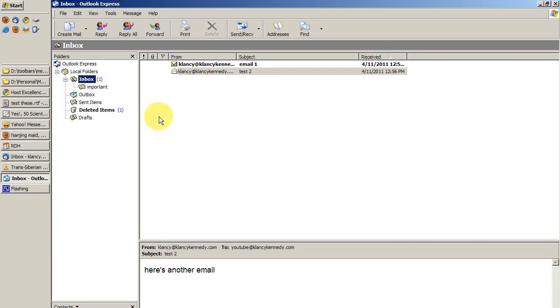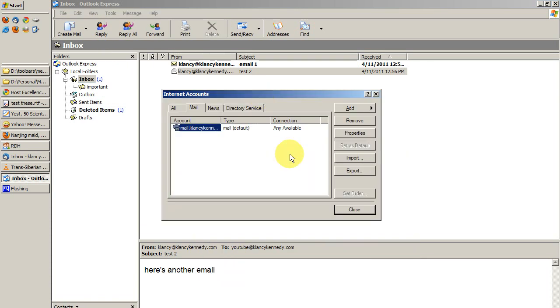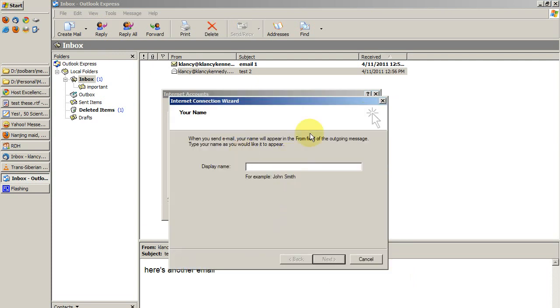So I'll just go into Accounts and delete the account that I created previously. And then we're going to add it back. And the process is exactly the same.